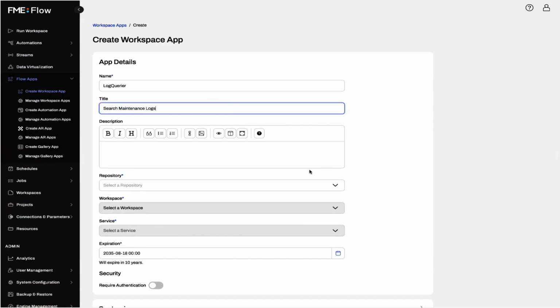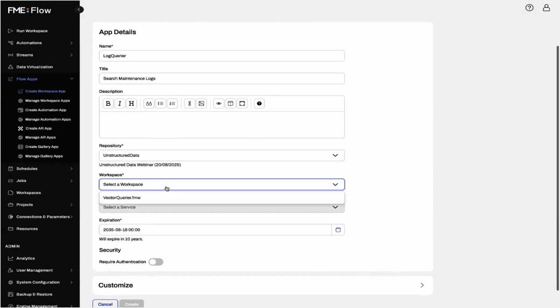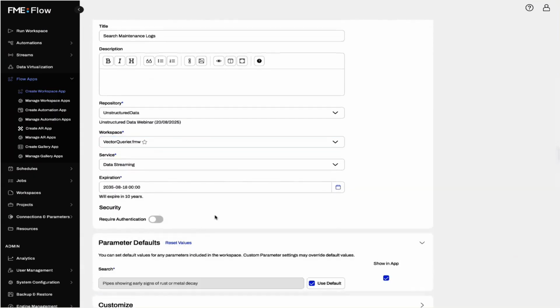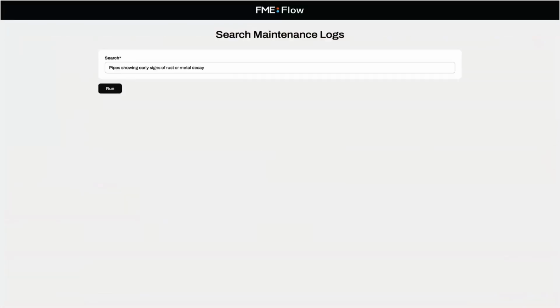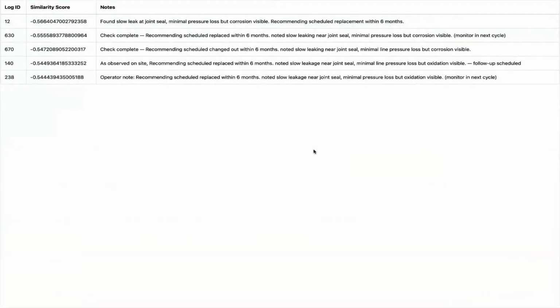So we'll create a Flow app, maintenance logs searcher, anything like that. Choose our workspace. We'll just have the one parameter for search terms. We could refine that a bit more if we wanted more detail, but that's all we really need. So let's try a different query. We're going to look for minor leaks with low pressure impact. Just pipeline type queries. And here we can see slow leak, leaking, leakage, pressure loss, minimal line pressure loss. All of these are ranked by their similarity.